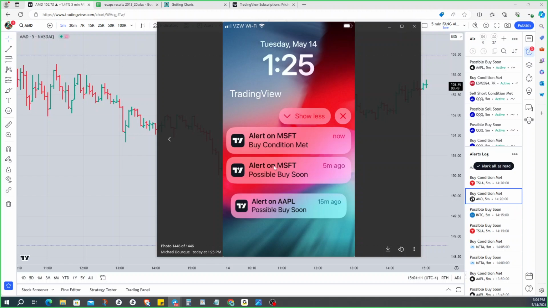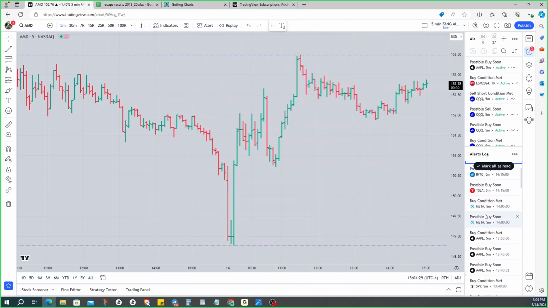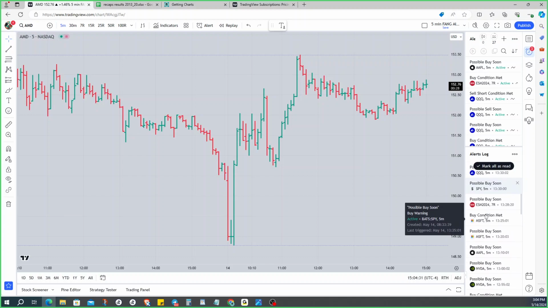These are some messages that I had sent to my phone earlier today. Okay, this was at 1:25. It said there was an alert on Microsoft, a possible buy, and then it actually gave the buy. Now, if we go and look at that, I watched that whole thing happen. The alert on Microsoft, and here it was, buy condition met was right here.